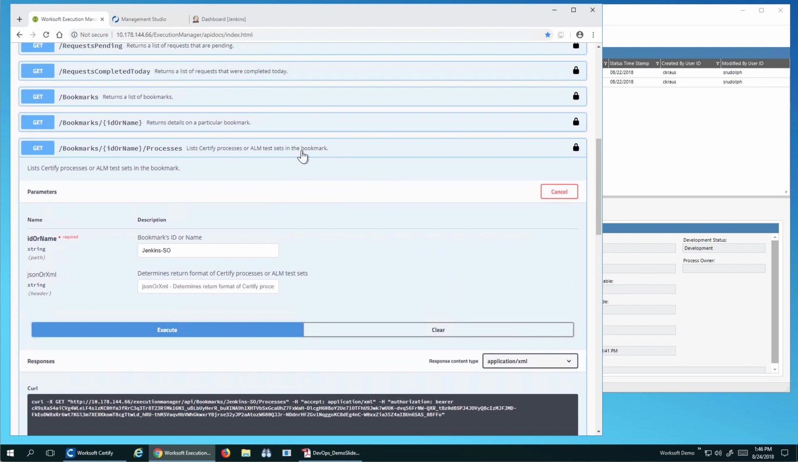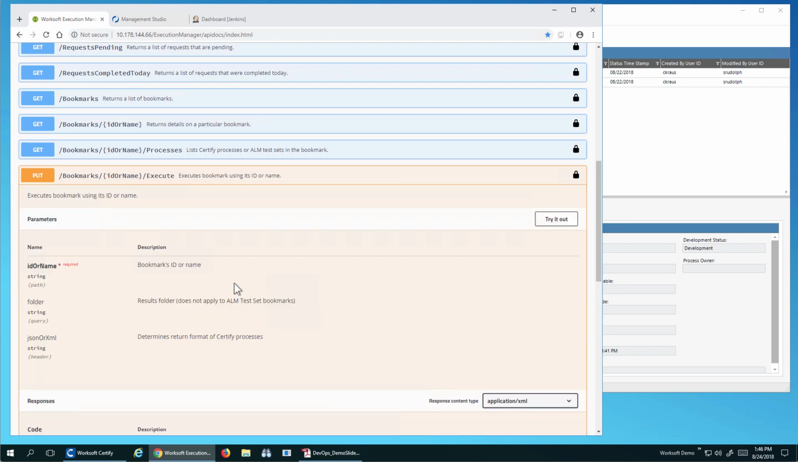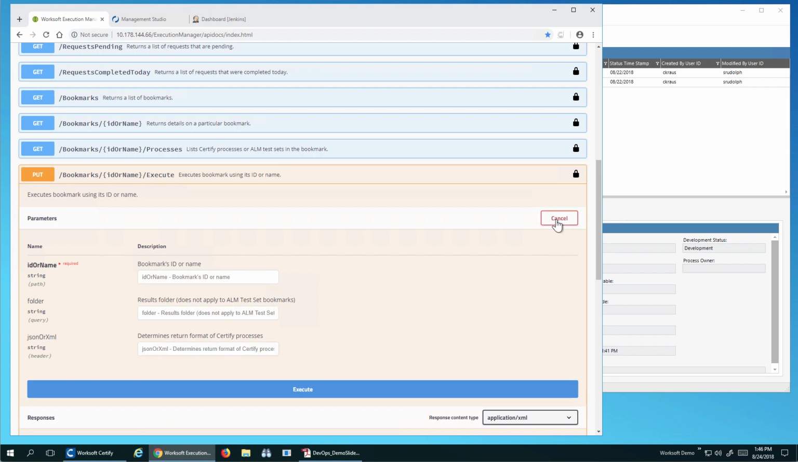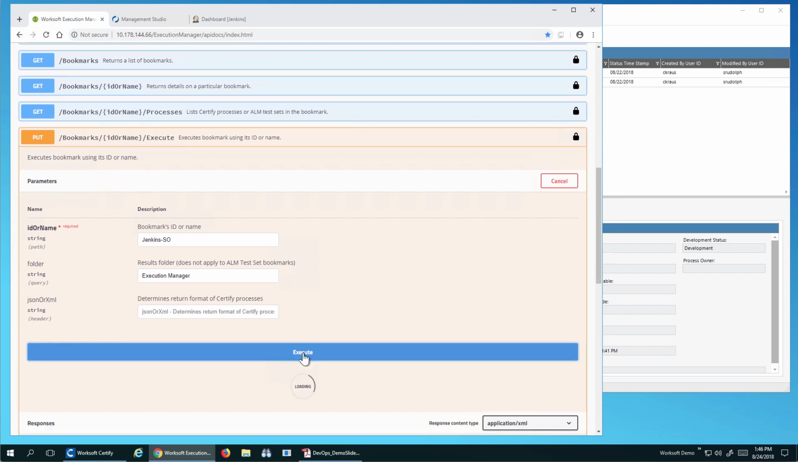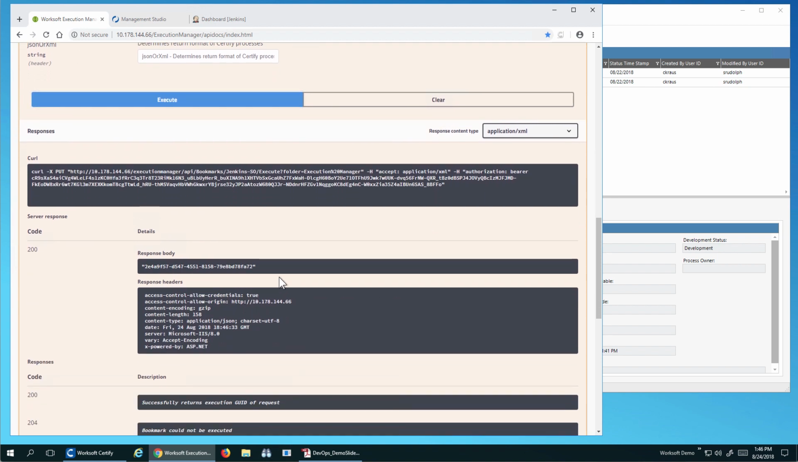So what would it look like to run these? Well, obviously, the put command has execute in it. If we look, this says I want to execute a bookmark. That seems pretty easy to do. I'll come over here and put my bookmark name, and then where I want my results. I can put in my Execution Manager results folder, any specific folder I want, and I'll click execute. Now it's kicking off and doing all the work.